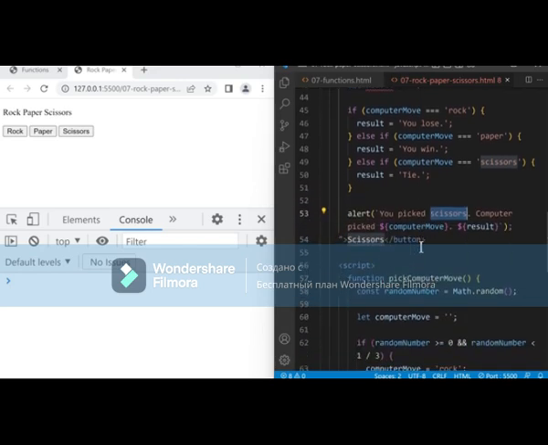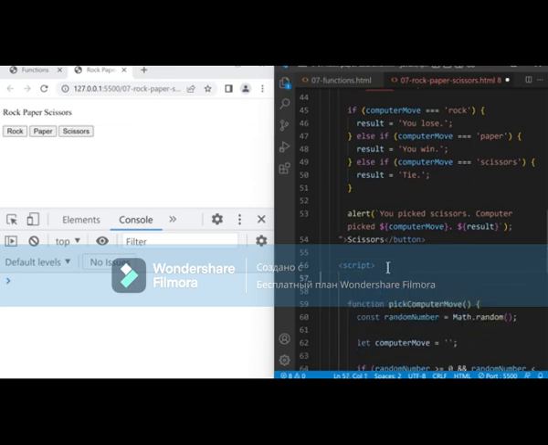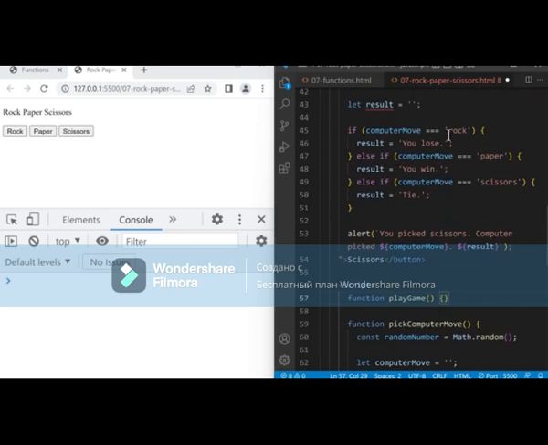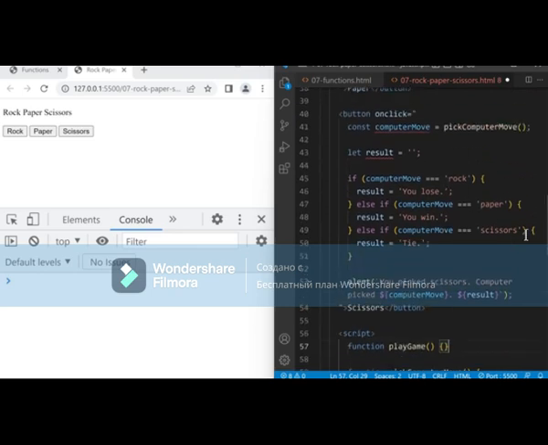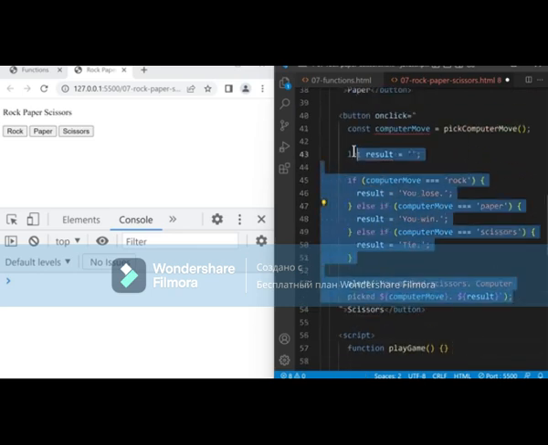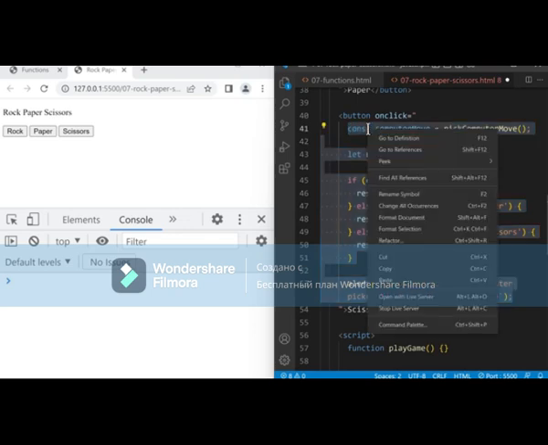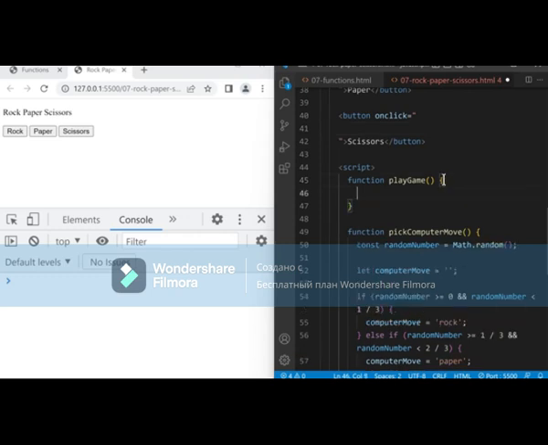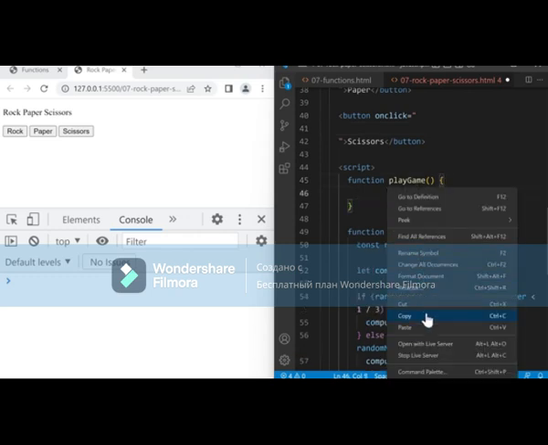So inside the script element, let's create a new function to reuse all of this code. We'll type function, and let's name this function play game, brackets and curly brackets. Next, let's move all of this code inside the function so we can reuse it. We'll select this code and then right-click, cut, and inside the function, right-click and paste.